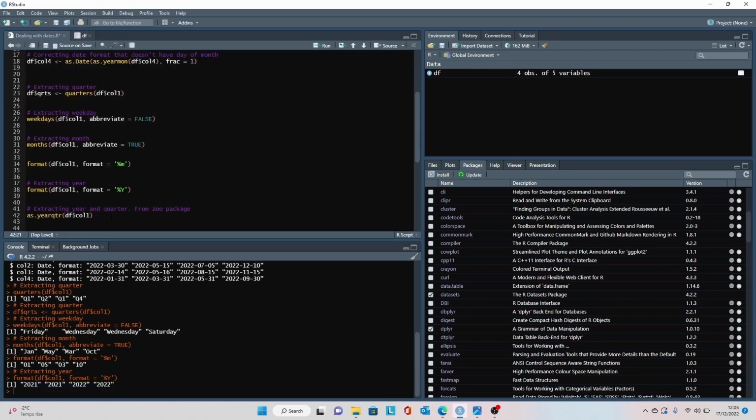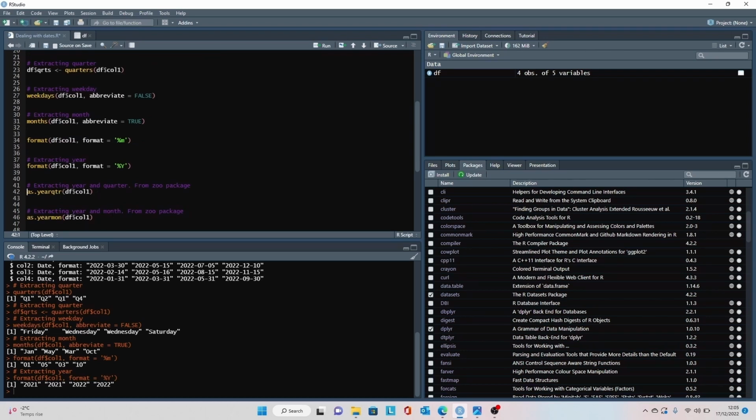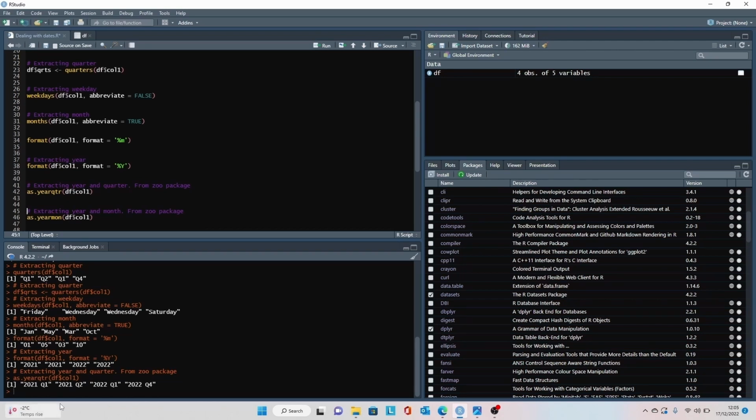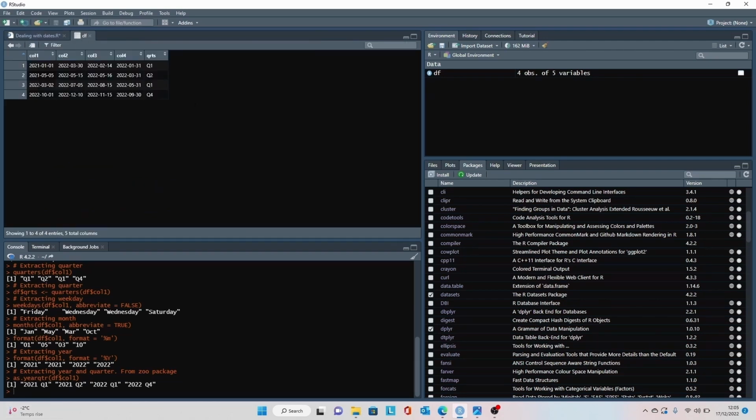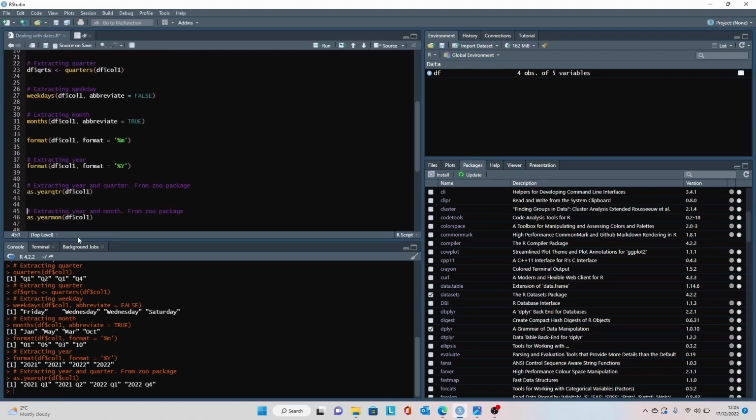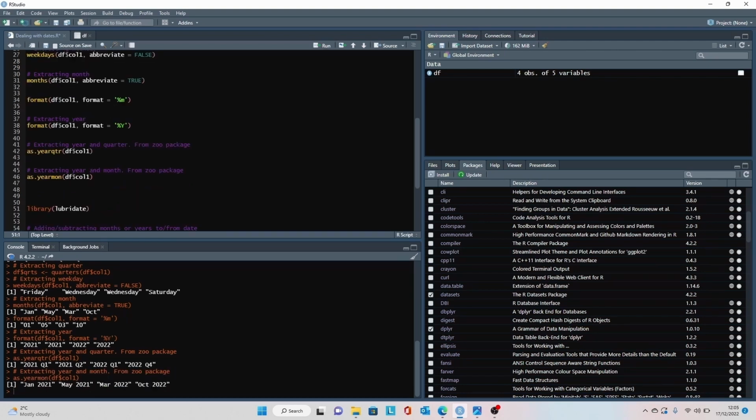Now you might want to extract the year and the quarter. So this is from the zoo package. You use the as.yearqtr function, and then within the brackets you put the column you're interested in. So if I just run that, that's going to give us the year and the quarter for column 1. You can extract the year and the month. So as.yearmon function, and the column you're interested in. So if I run that, that's going to give us the abbreviated month and then the 4-digit year.